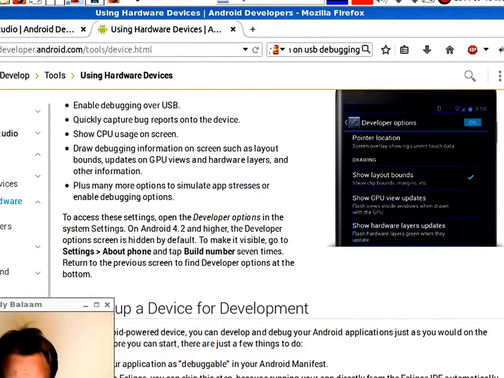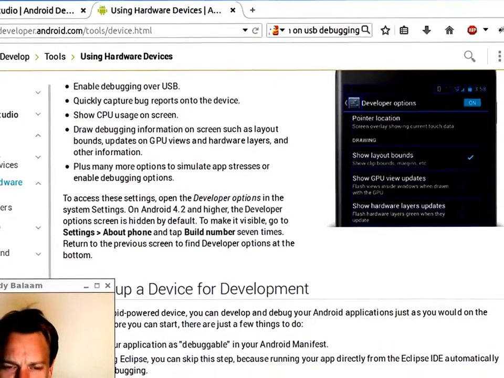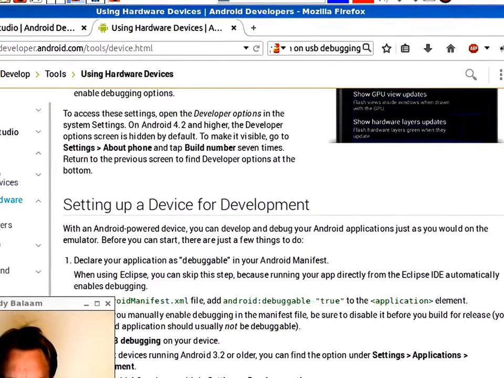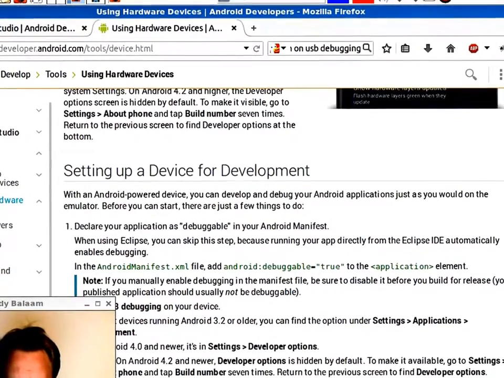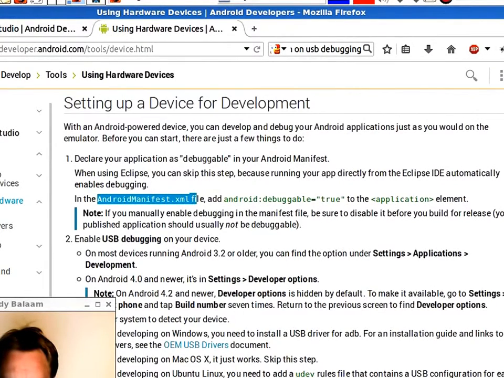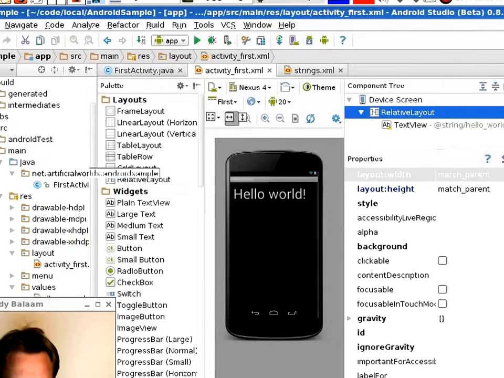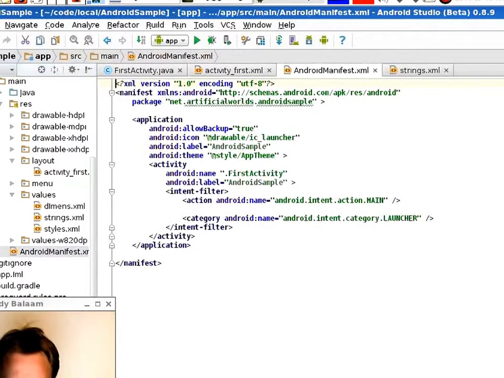And then once you've done that, go to settings and the developer options, and you should find somewhere in there enable USB debugging or allow USB debugging. Once you've got that, you need to make sure in your AndroidManifest.xml you have debuggable equals true. Now, I'm fairly sure it would have set that up for us automatically. Here's our AndroidManifest.xml.